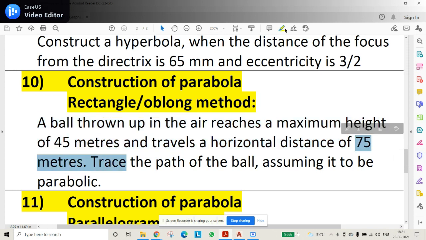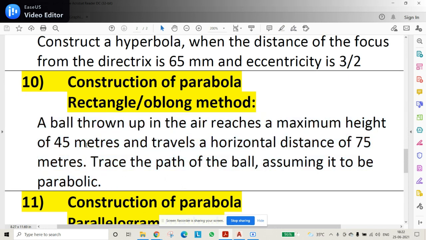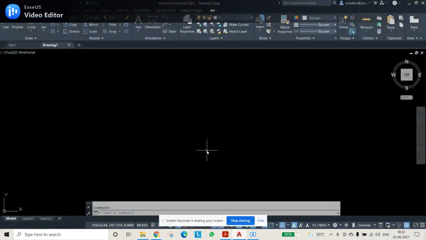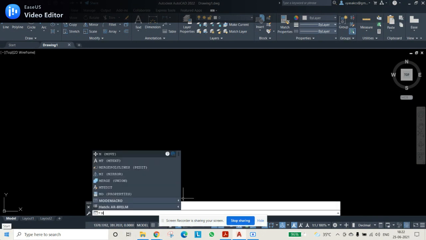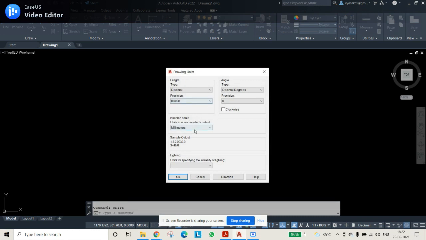Suppose there is a ball which is thrown and it is traveling along a parabolic path and it reaches the ground at some point, then trace out the curve. That is what the question is. In this case, you can see that the question is in meters, but in general, we use millimeters. You can do one thing, you can change the units to millimeters.